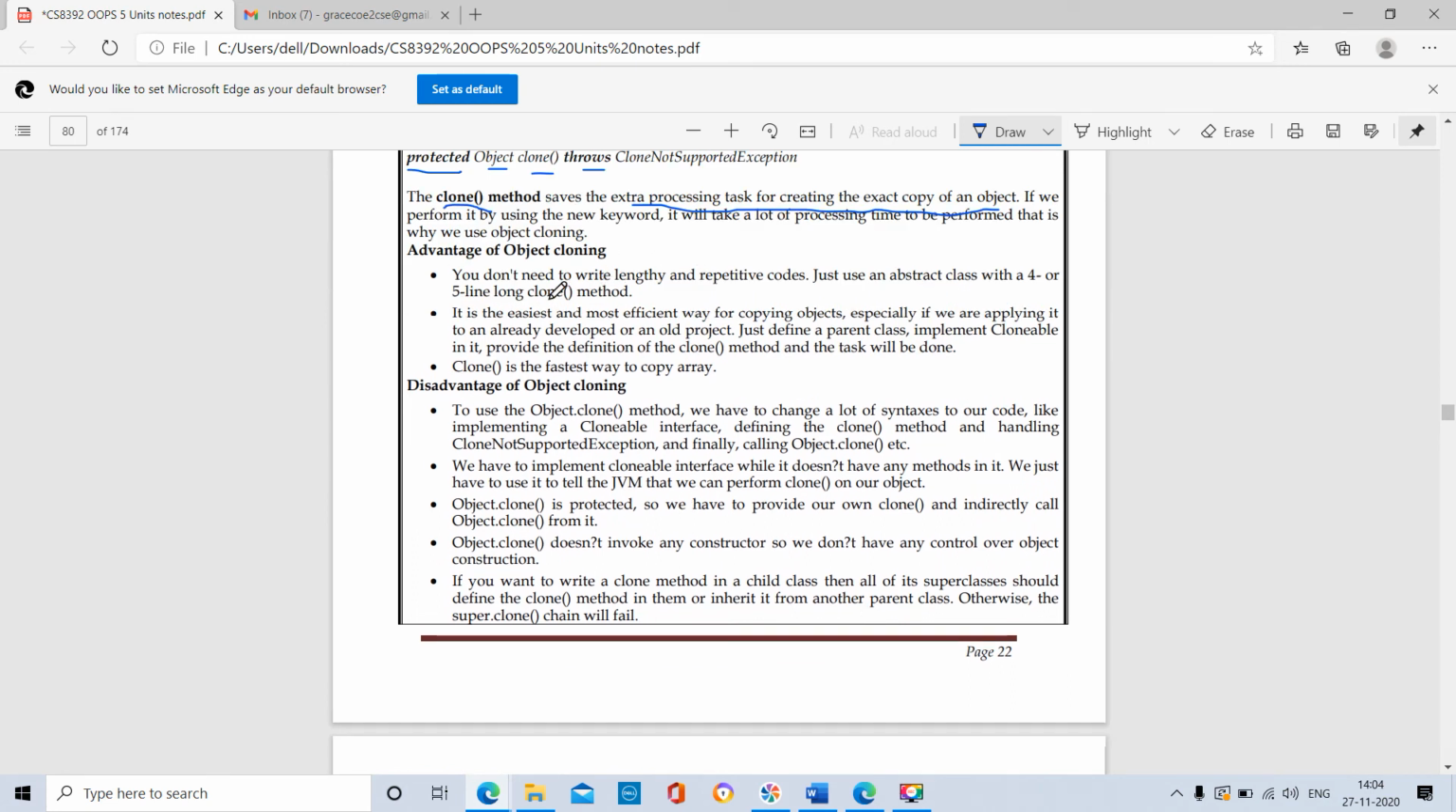Advantage of object cloning: you don't need to write lengthy and repetitive code. Lengthy, repetitive code we don't need. Just a 4 or 5 line clone method. By using the clone method, we can easily copy the object. It is the easiest and most efficient way of copying an object. Cloning means copying an object; keep this in your mind in a single line.